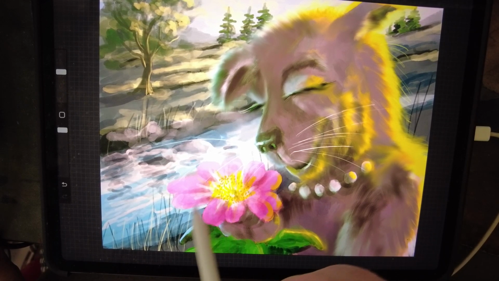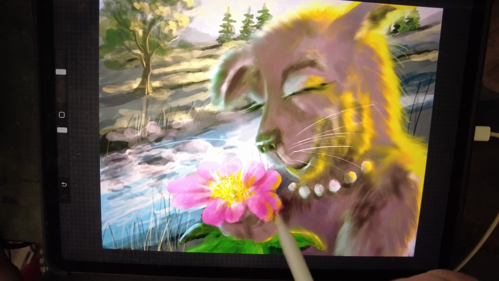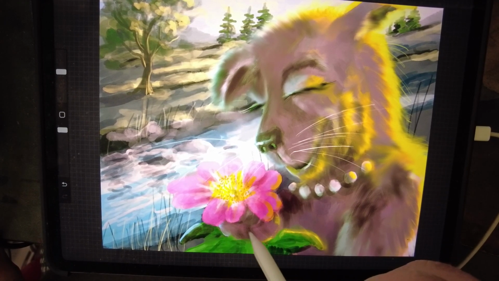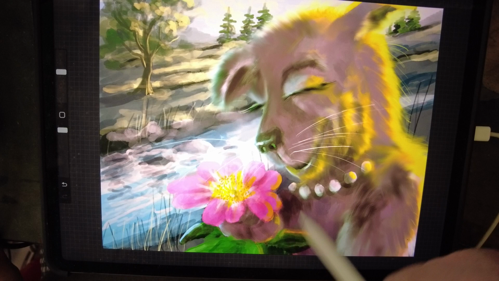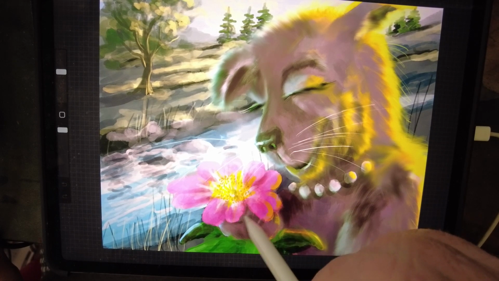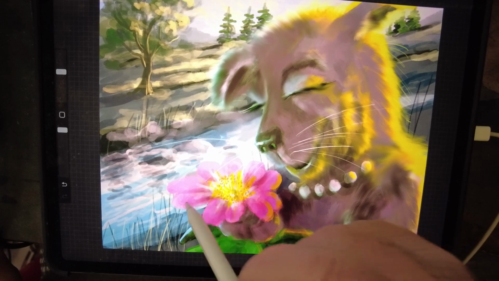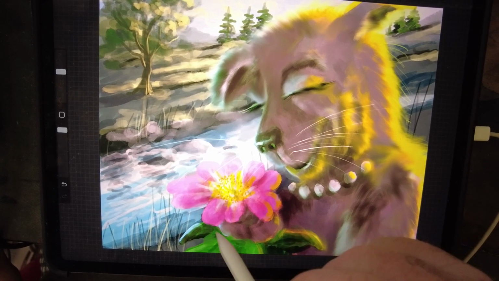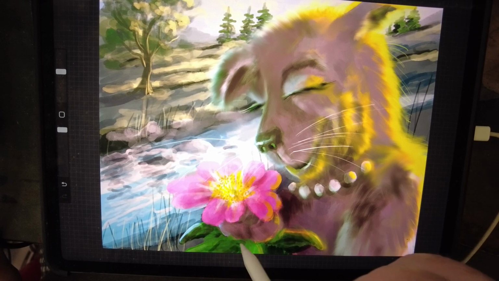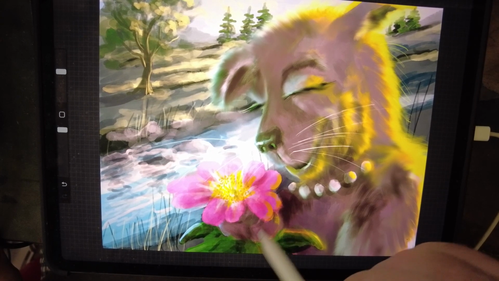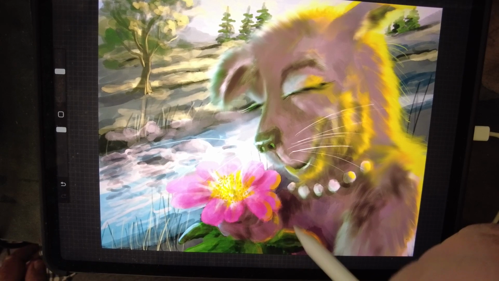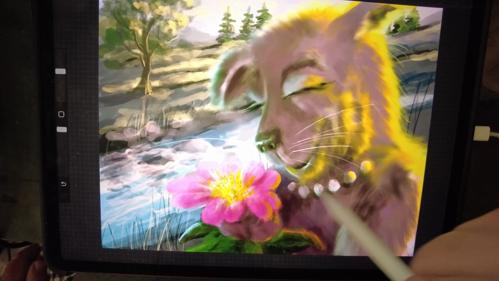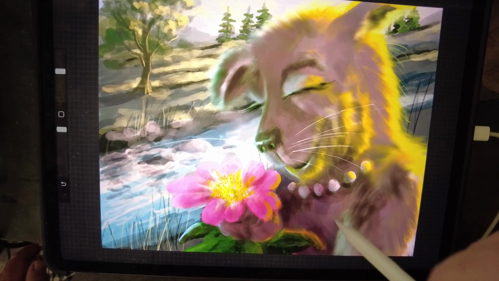And then we can always, yeah, the leaves too, right? Yeah, they should have some shade on them. Yeah, it shouldn't have been all one color like that. Put a little shade on the pearls also.